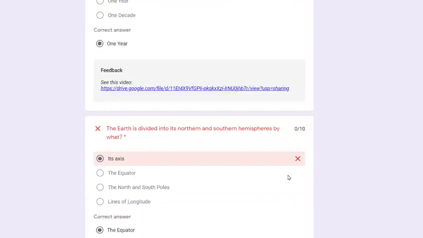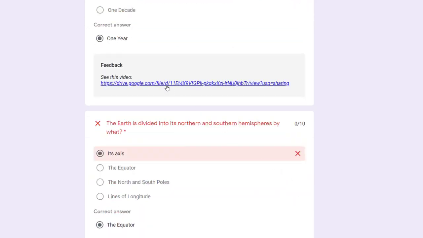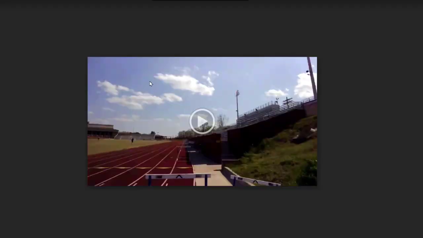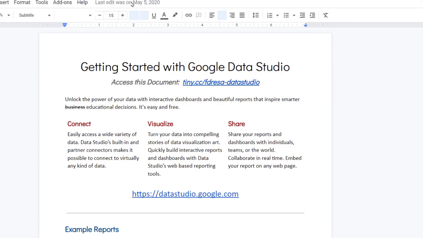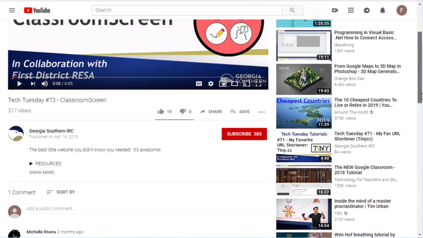Watch this. And if it's a video that's not in YouTube, let's say you've got YouTube blocked or something, you can put it in Google Drive and just use a link instead of using the video option. Just do a link, and they click on that, and it'll take them to the link, and they can then watch the video right there. So you can do a lot with the feedback, and it's not just for incorrect answers, it also works for correct answers.